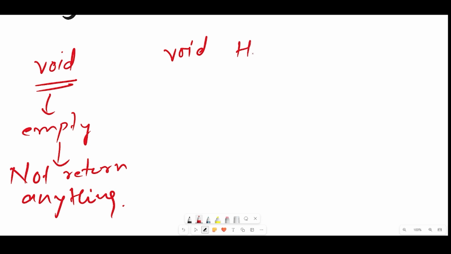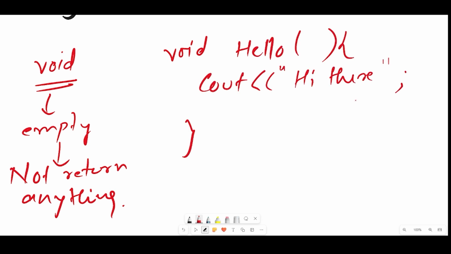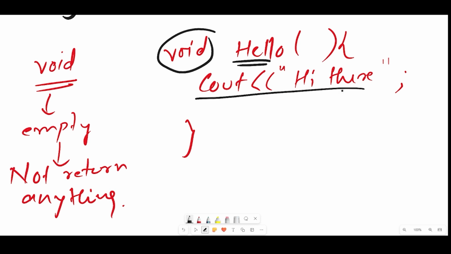Let's say hello, and give a round bracket like this. And inside here, I'm going to write cout, hi there. This is a function, a very simple one. Here, you can see the name of the function is hello. Return type is void. The body of this function is this. So that is how we write a simple basic function.